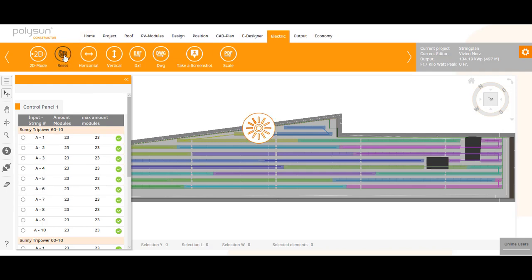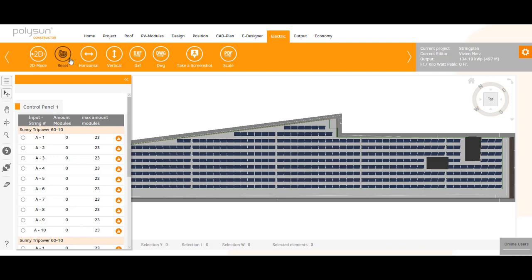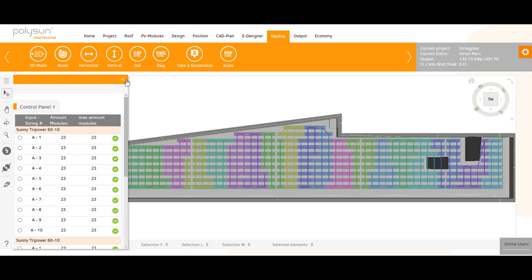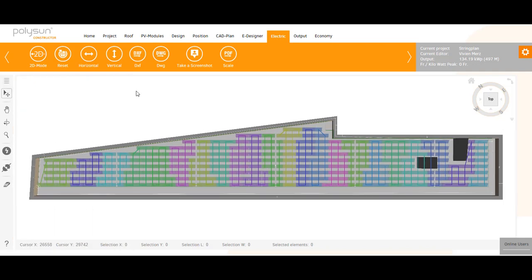You can hit the reset button, and now we can see nothing is connected, and we can do it vertically. These are the two effortless options you have within the Polysun Constructor.